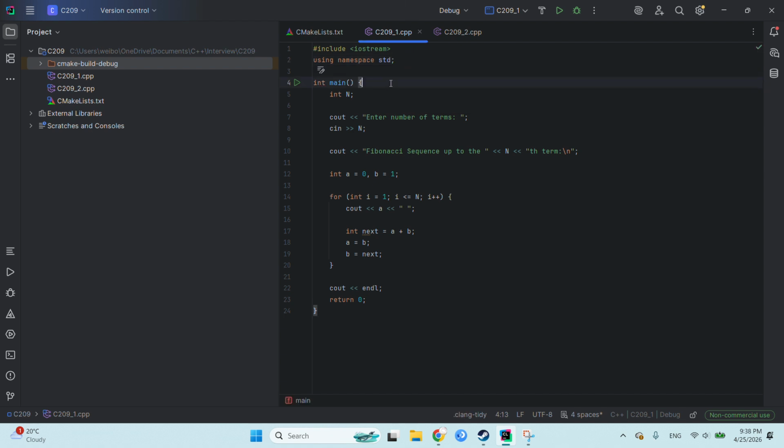Now inside the main function, this is the starting point of the program. I initialize an integer n to store how many Fibonacci terms the user wants. Then I ask them to enter the number of terms and get that as an input in cin. Next, I print out "Fibonacci sequence up to the nth term" to tell the user how many terms it's going to print out. Next, I initialize the first two Fibonacci numbers, a equals 0 and b equals 1.